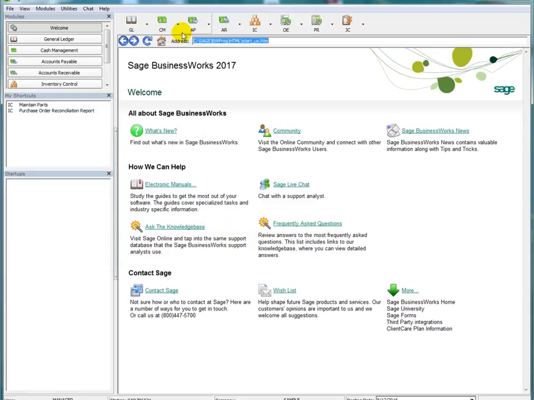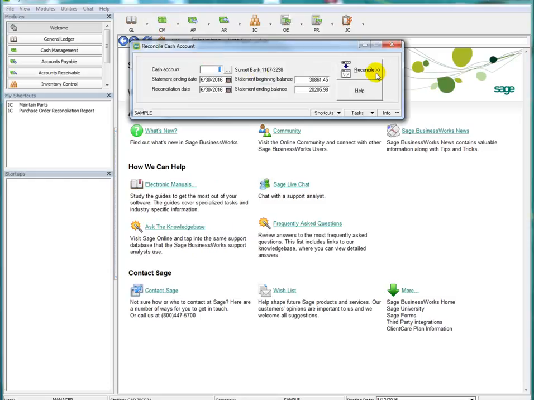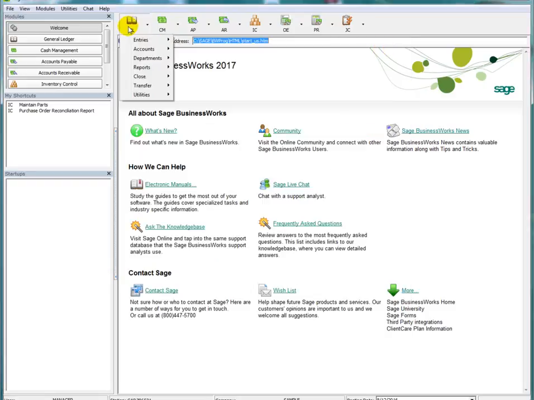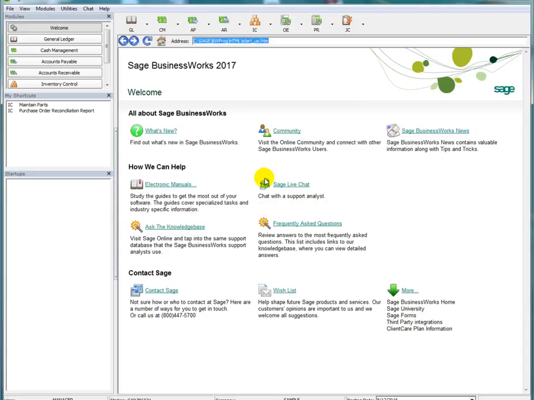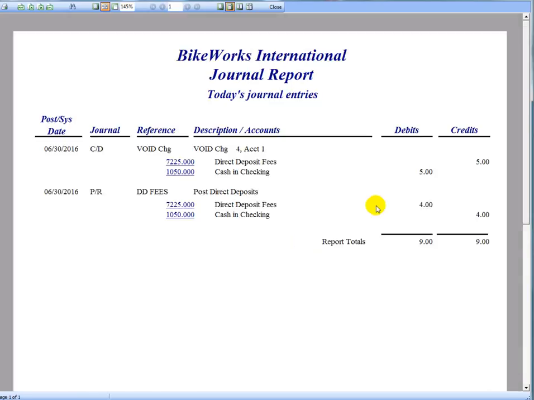I now say post. I go to my cash management, transactions, reconcile checking account. Click on reconcile. We now see the direct deposit fees have been posted for $4. That's what should appear on my paper bank statement. And if I go into my general ledger, look at my journal report, and I select today's journal entries, you can now see that it posted through to my general ledger.